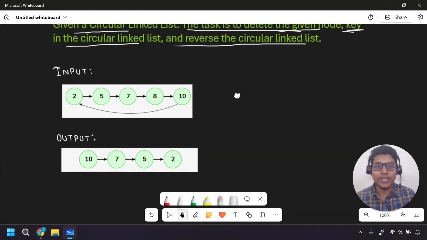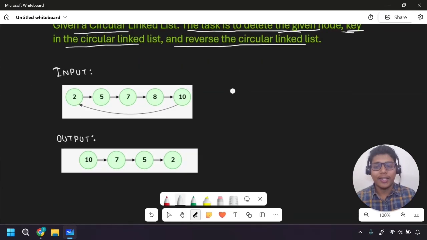If you see the first test case we have, it is 2, 5, 7, 8, and 10, right? Now 10 is pointing to 2. As I said, this is a circular linked list. Now what is going to be our output? First of all, we are given the input and the key. The key is not written here, so let me write it. The key is 8 in this case.